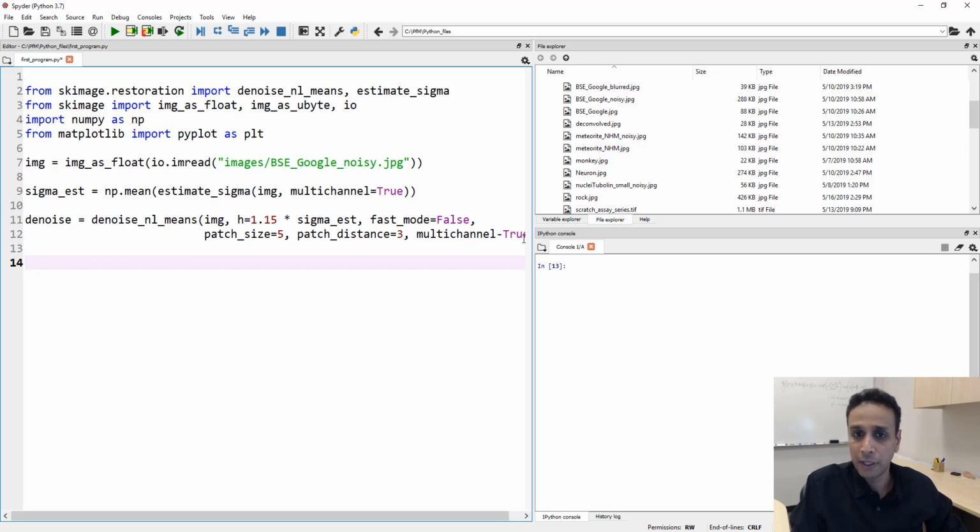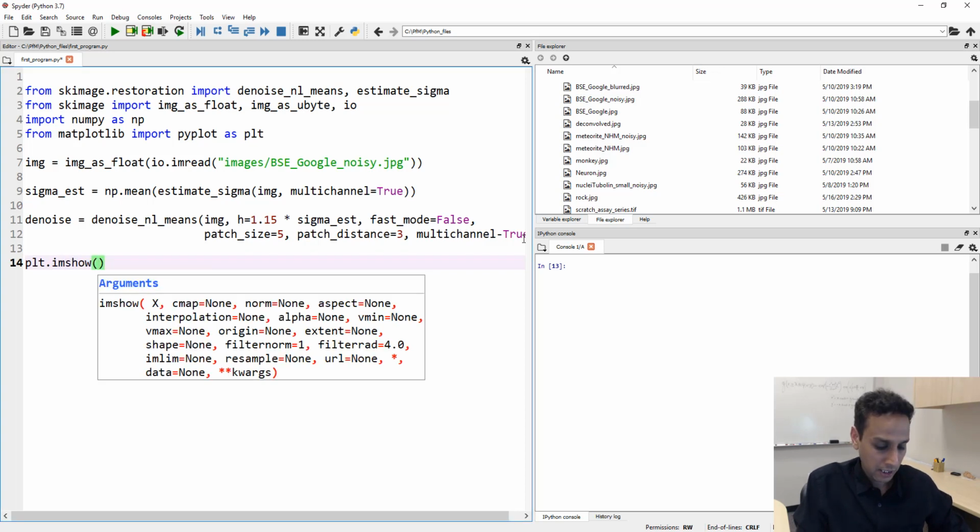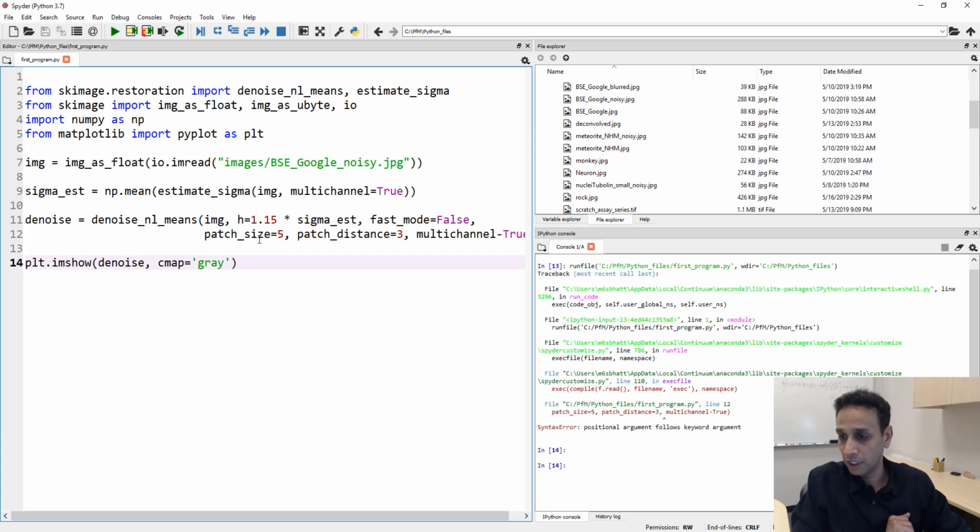I believe we have pretty much everything we need except imshow denoise, and let's go ahead and map it in gray so the image looks familiar. So plot, run this. Okay, so looks like we made a mistake here, which is multichannel equals true. Again, I at least make one mistake per video. So this is my first one, and let's go ahead and show the image. And we need to see any second now.